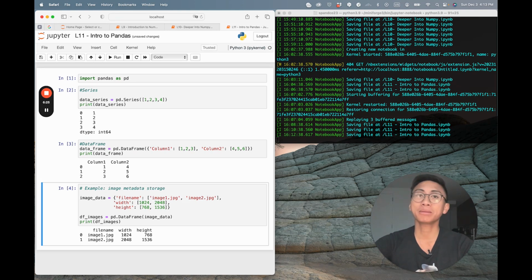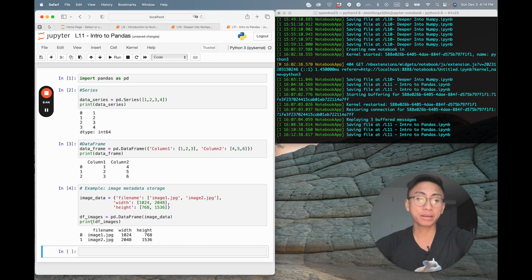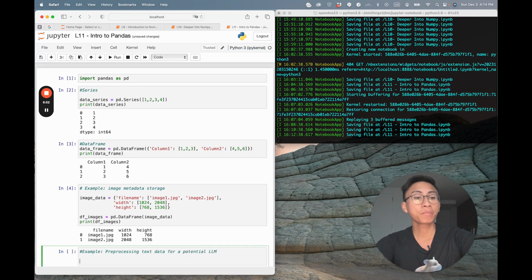Now, even more timely, let's hop to some examples that demonstrate how Pandas can be used for GenAI and LLM use cases. Here, data preprocessing and analysis are crucial. Pandas can really help you in organizing and preprocessing training data for these types of models. So here, I'm going to walk through another example of preprocessing text data for a potential LLM.